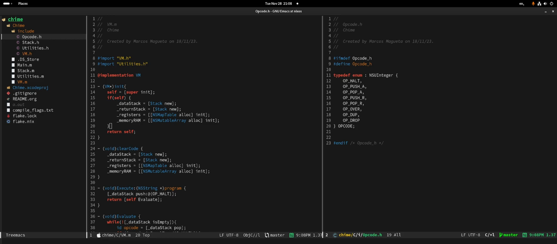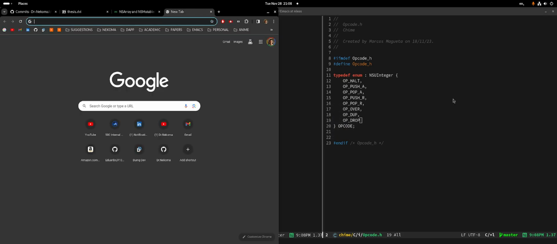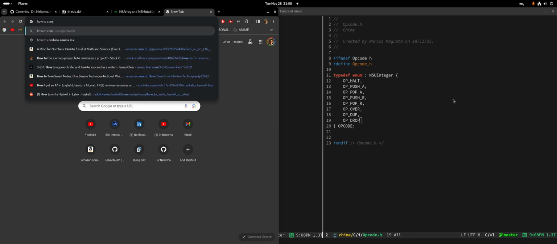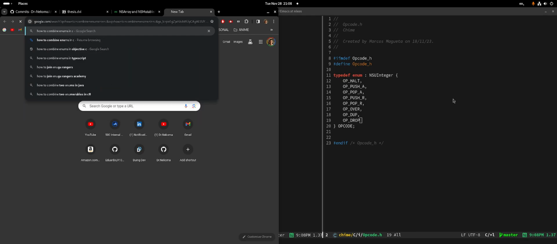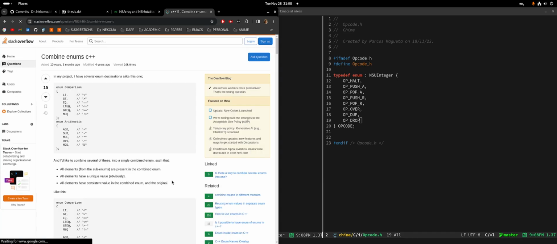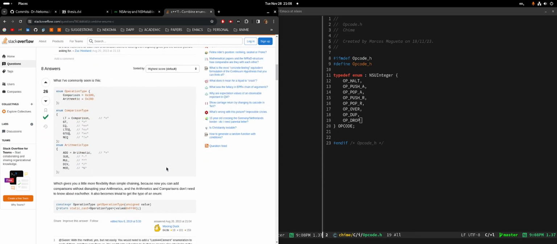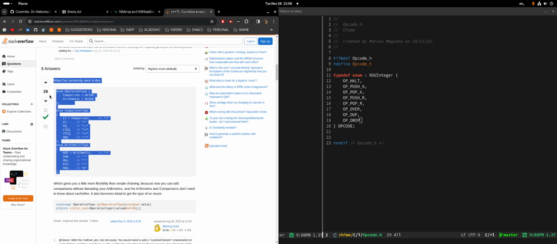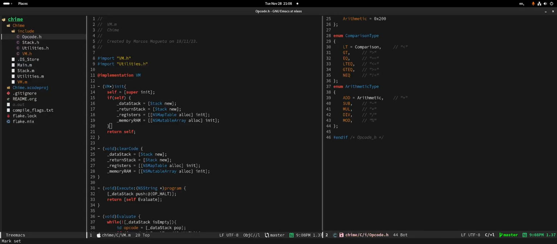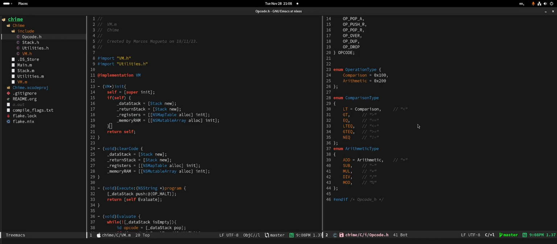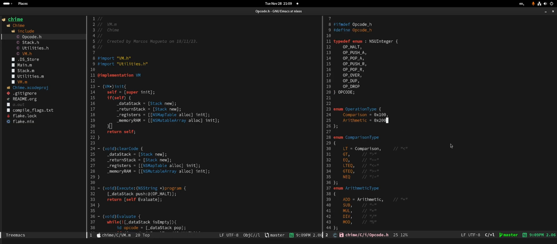I don't know if I mentioned it, but there's a way to combine enums in C. There is this that I found, but I'm not actually sure we want to do that, so I want to discuss that with you guys. Oh, that's messy. That's very messy. This is a way to have separate enums, but then you have one that sums them up. I want to discuss if this is a good idea or a bad idea.